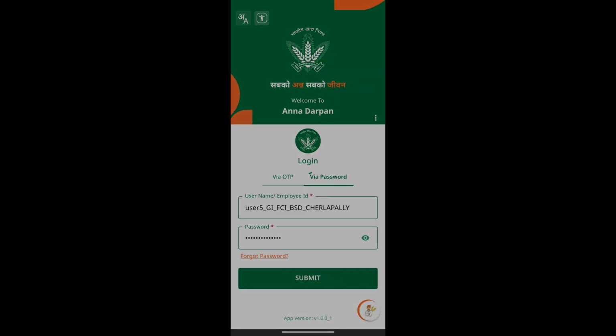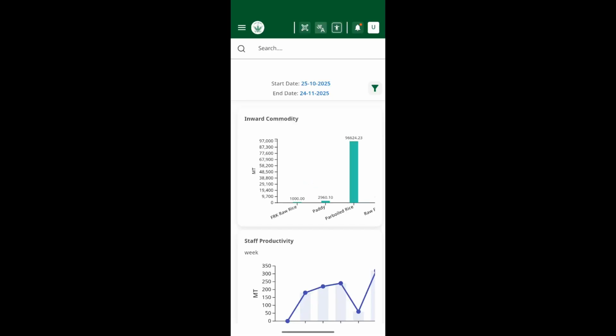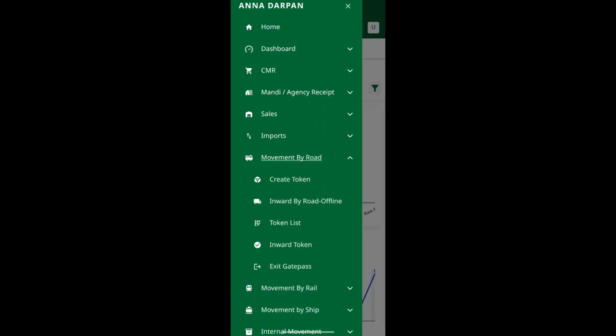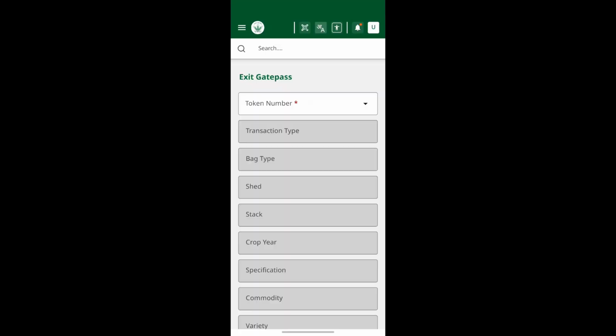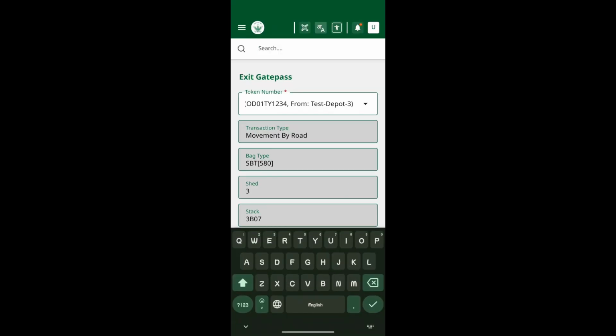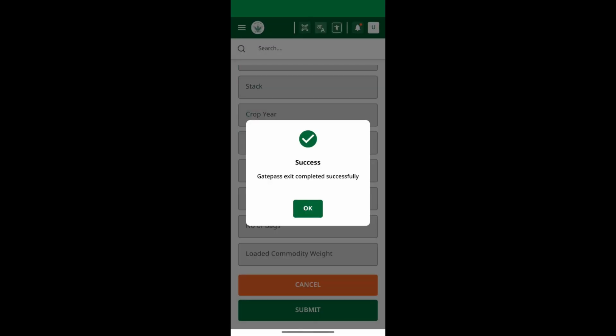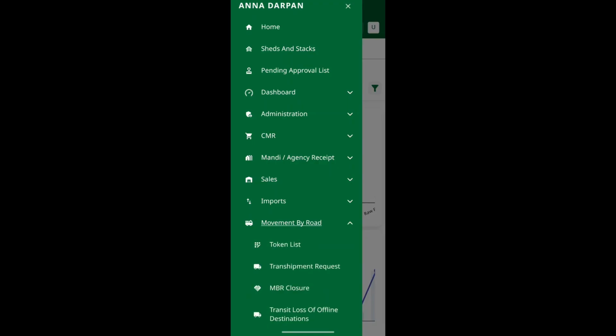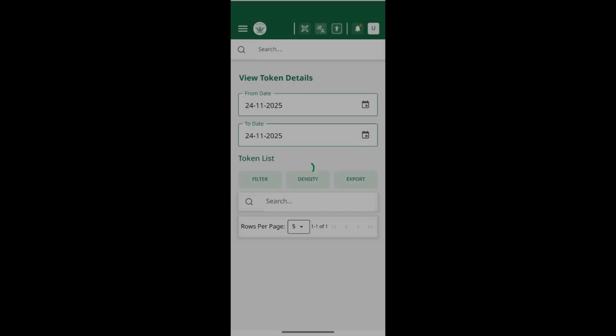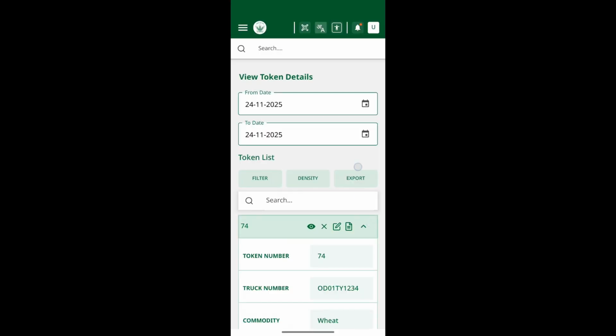The gate in charge navigates to exit gate pass, selects the token, and submits the form to mark the exit. The truck exits from the depot. The manager depot navigates to the token list, selects the required token, and then finalizes the operation under update register, confirming all activities.